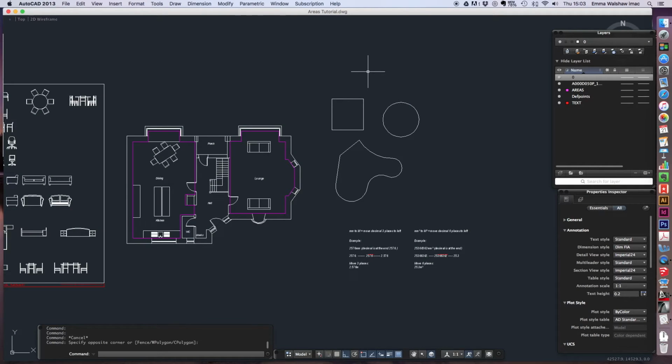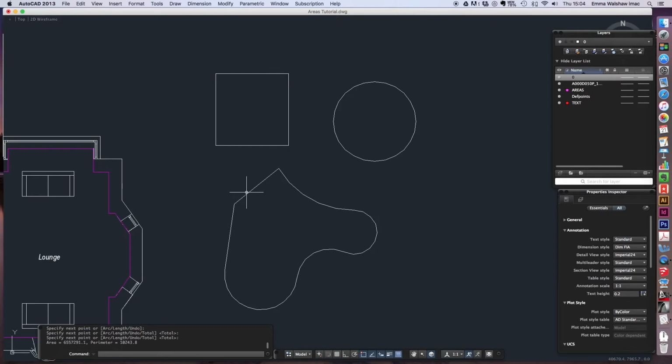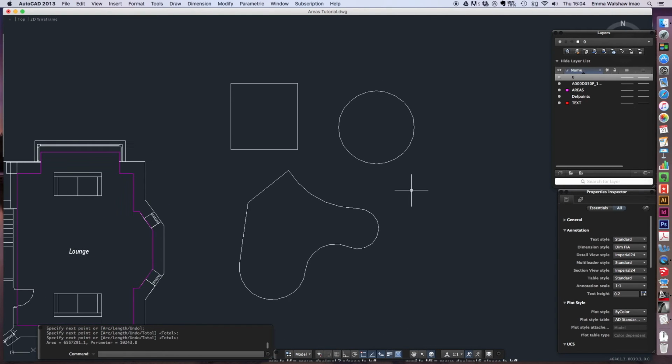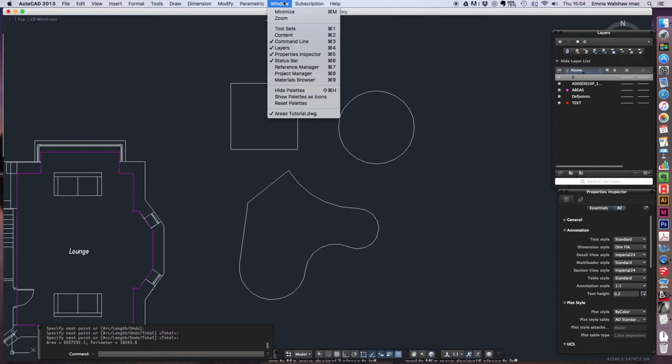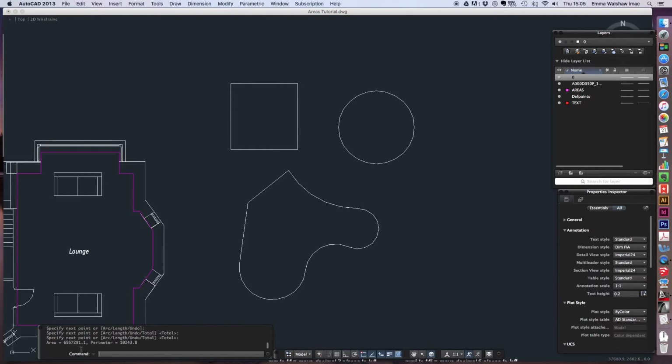In this video I'm going to show you how to use the area command to work out areas in your floor plans. First thing you're going to need to do with this tutorial is turn on your status bar, which you can see on my screen here down in the bottom left hand side. I'm working on a Mac, but the PC version should be very similar. You just need to go to your window drop-down menu and make sure that you have your status bar switched on, which I do, and there it is.